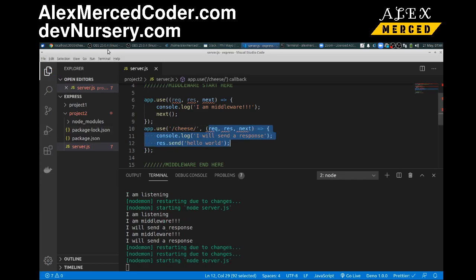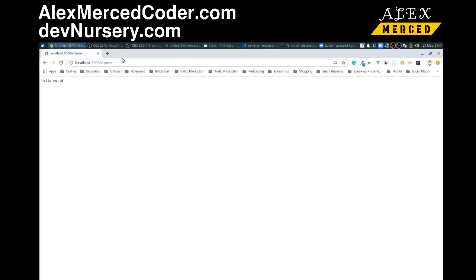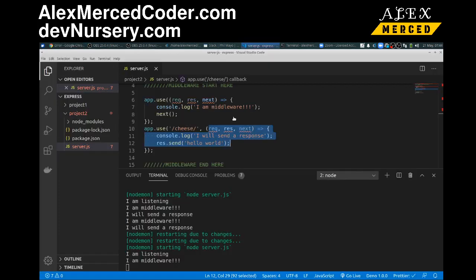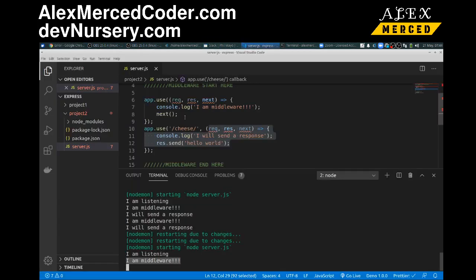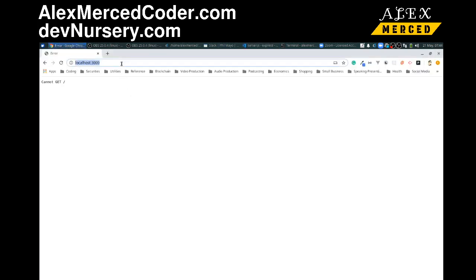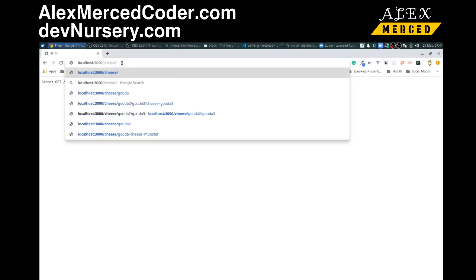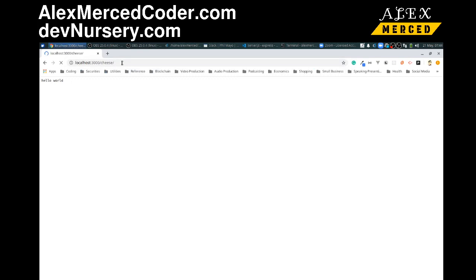Okay, so we restart here. Now if I go to cheese, well, actually first let's go to the root. This is not cheese, so that second piece of middleware should not run. So you see this, cannot get. That first piece of middleware still ran, because we still get that console log, "I am middleware." But I still get this cannot get, because technically none of the middleware that it did hit sent any kind of response. But if I type in localhost 3000/cheese, hello world. Cool. Okay, so we're getting somewhere fancier.